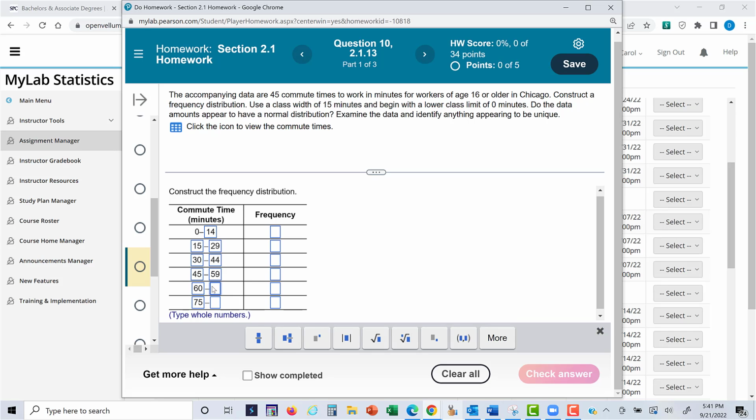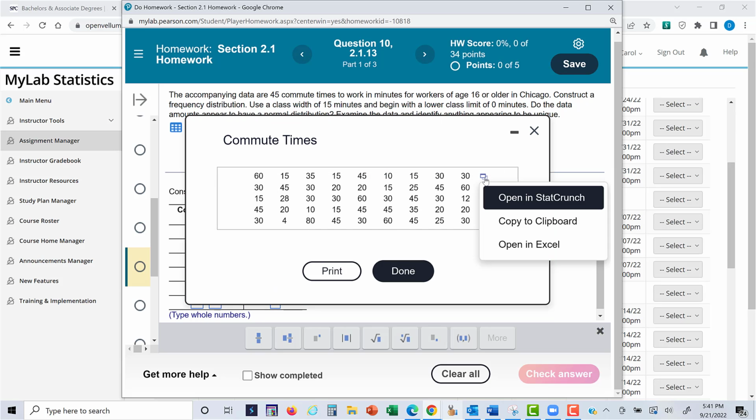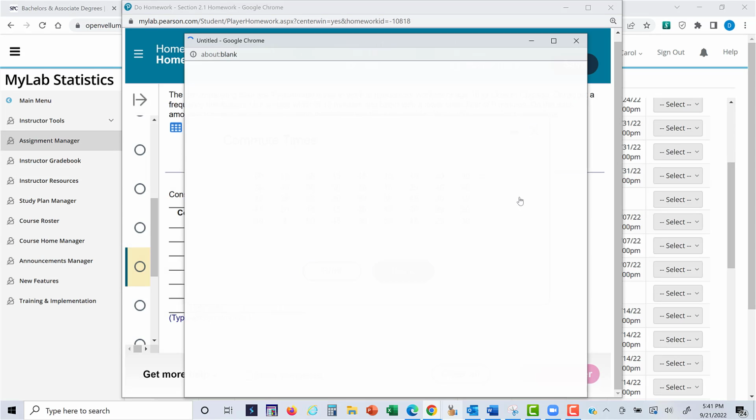And this one I am going to have to add the 15 because I don't have anything to look above, so I add 15 and get 89. Okay, now to do the frequencies, you could sit here and count up how many fall into each category, but I'm going to show you how to make StatCrunch do the work for you.